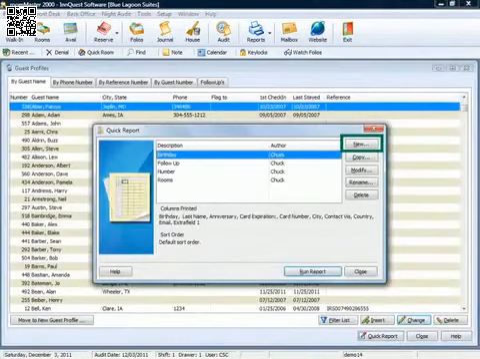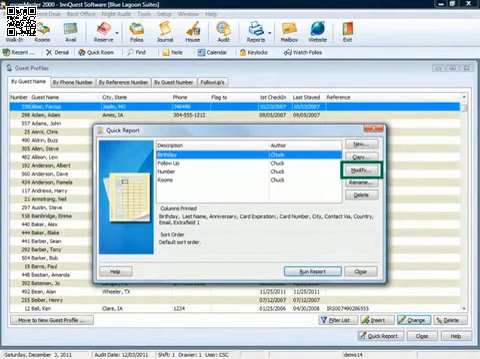New will start a new report, where Copy will copy the highlighted report. To change a report, highlight it and click Modify. Highlight and click Rename to change the name only of a report. And click Delete to remove a report from the list. The number of reports is unlimited.